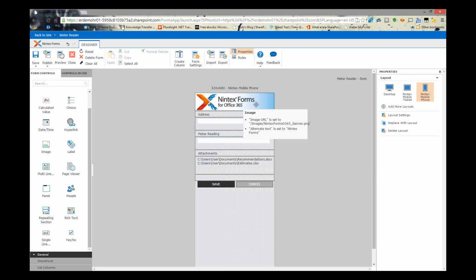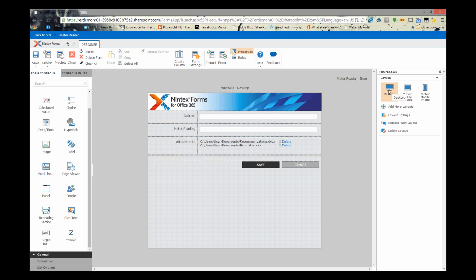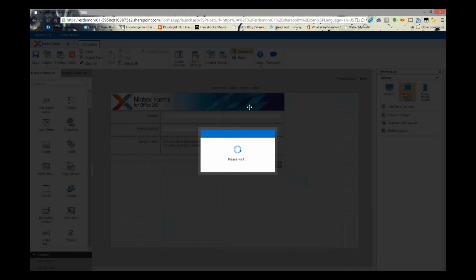It's changed the layout height and width in order to fit the device that we have, but ultimately everything else that we have is already there. So once we've designed the form for the desktop, moving that over to the other interfaces is pretty easy.